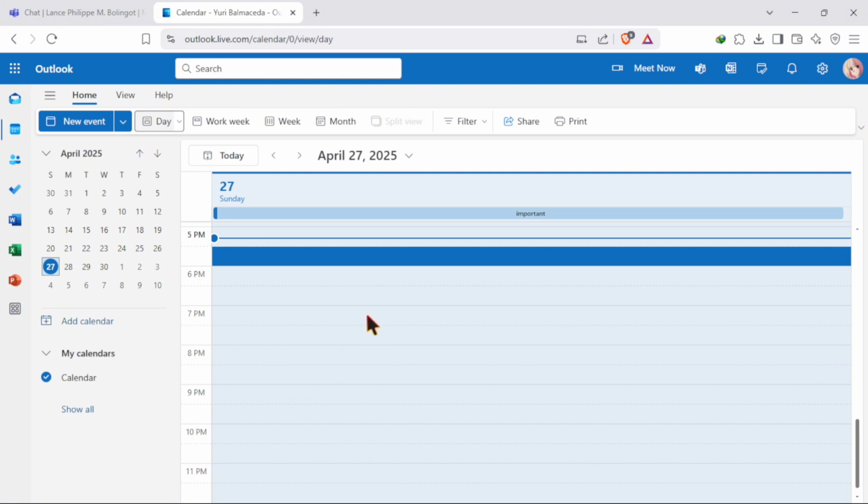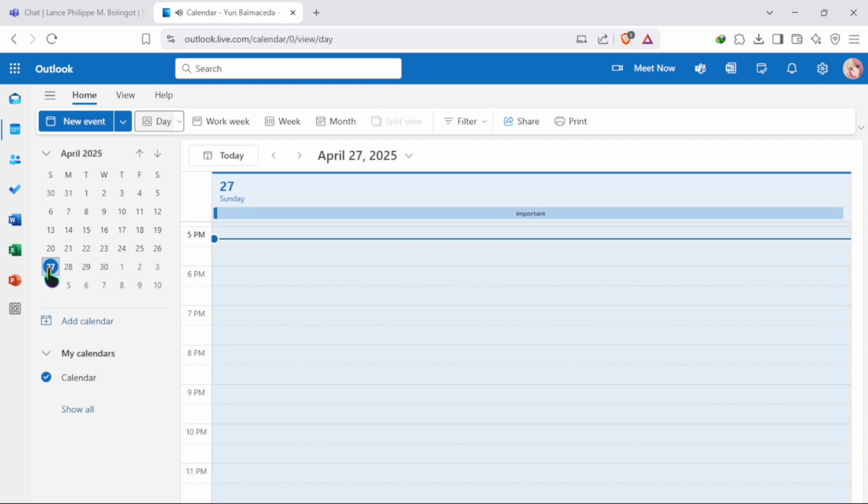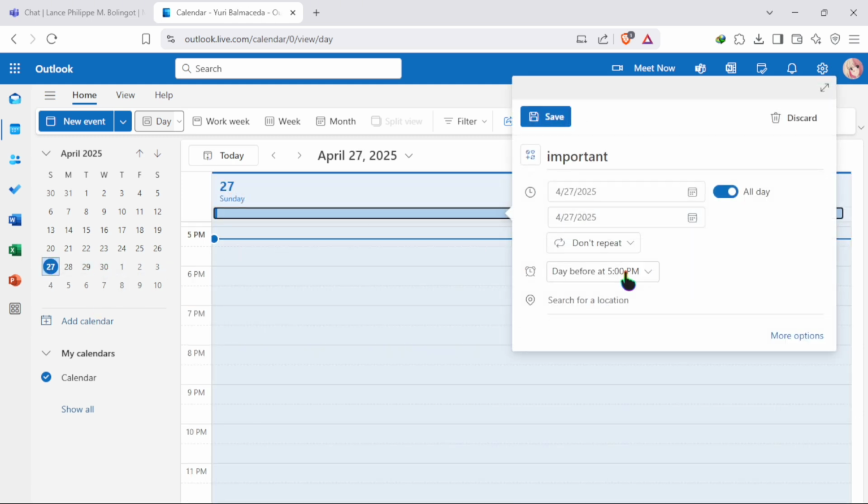For example, choose any date here on calendar that you want to be busy. This one, click on the date and edit. So you can edit here based on your preference. So this one I'll choose today and I'll just enable it all day.